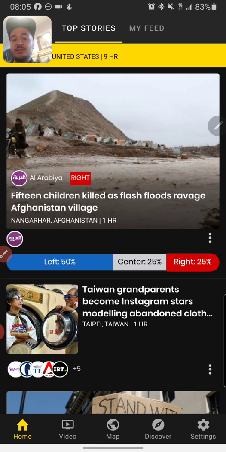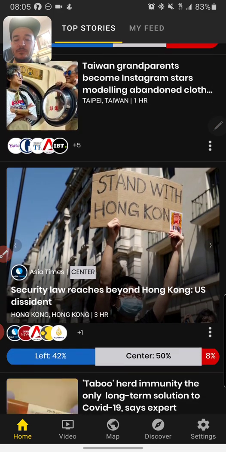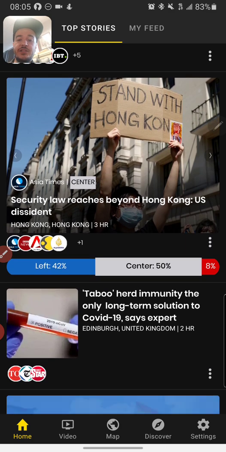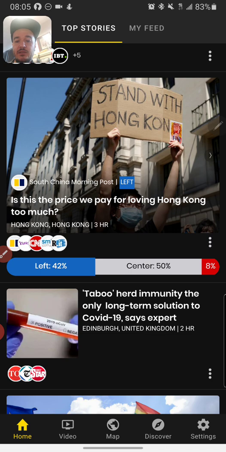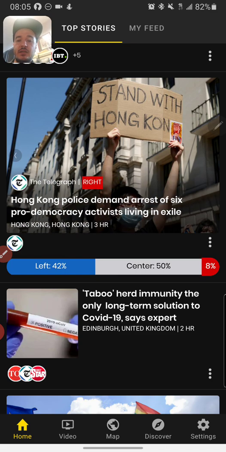We can go to the center, okay, so 680 News Center, and then we can go to the right, which is Al Arabiya. Please, some words you're going to have difficulty pronouncing. Okay. Security law reaches beyond Hong Kong, U.S. dissident. So we can look at the left. That gives us South China Morning News, center, Asia Times, and then Telegraph for the right. Okay. These are all top stories.